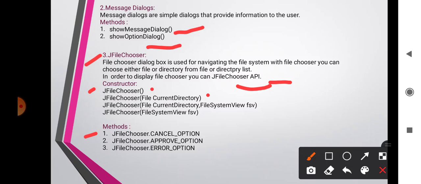Then methods for the file chooser. The first one is JFileChooser.CANCEL_OPTION, if the user clicks cancel. Then the second is JFileChooser.APPROVE_OPTION, if the user clicks the OK, open or save button. And the last is JFileChooser.ERROR_OPTION, if the user closes the dialog.